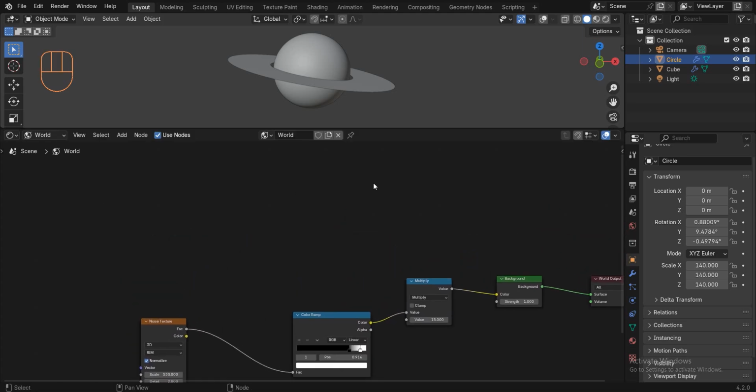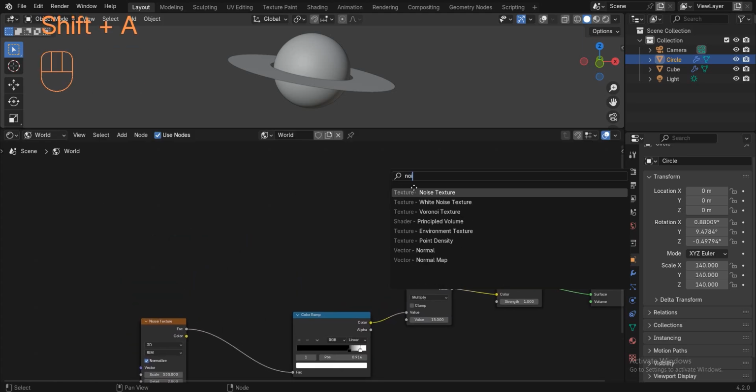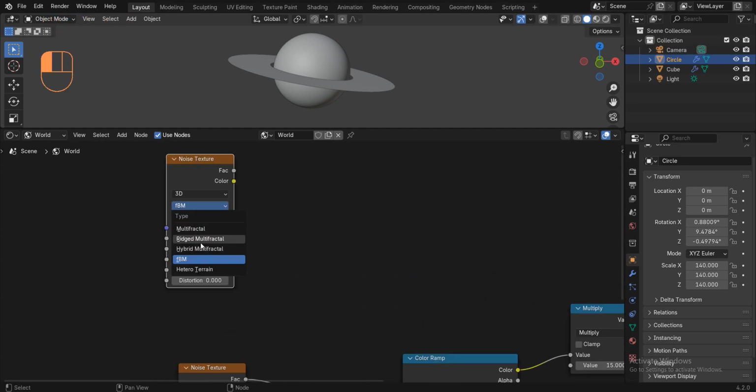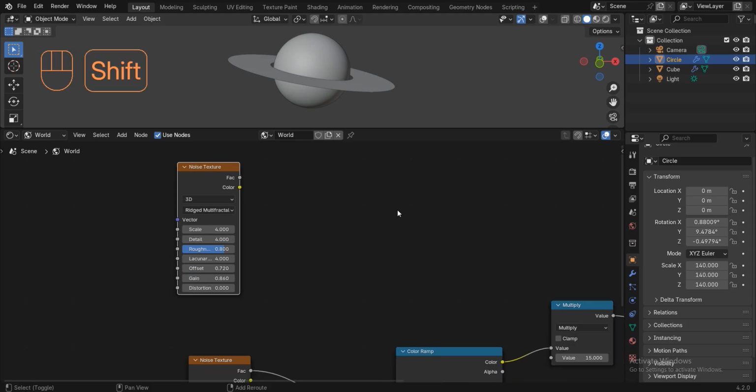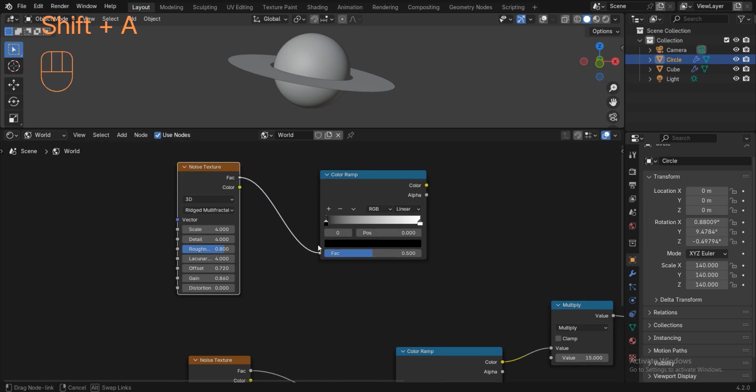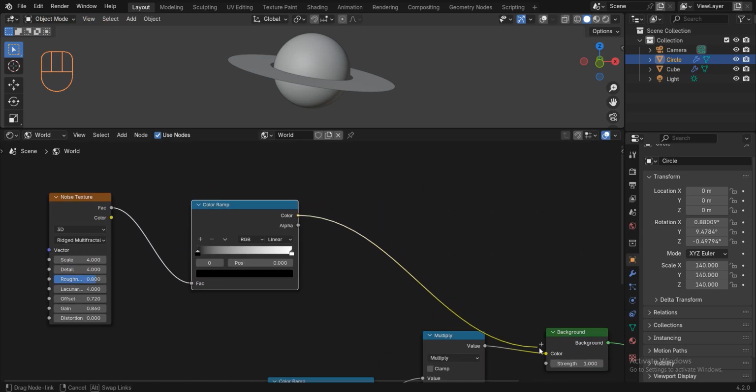Add another noise texture. Set noise type to ridged multifractal. Set the scale to 4. Set the details to 4. Change the roughness to 0.8. Set lacunarity to 4. Change the offset to 0.72 and change the gain to 0.86. Add a color ramp and connect factor to factor. And for now, connect color to color.